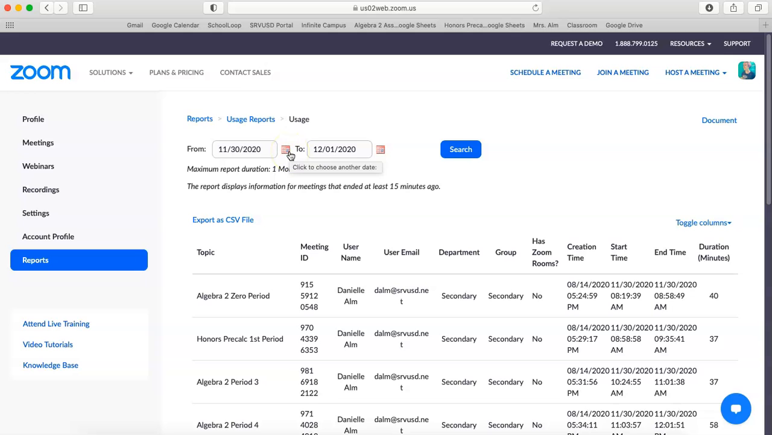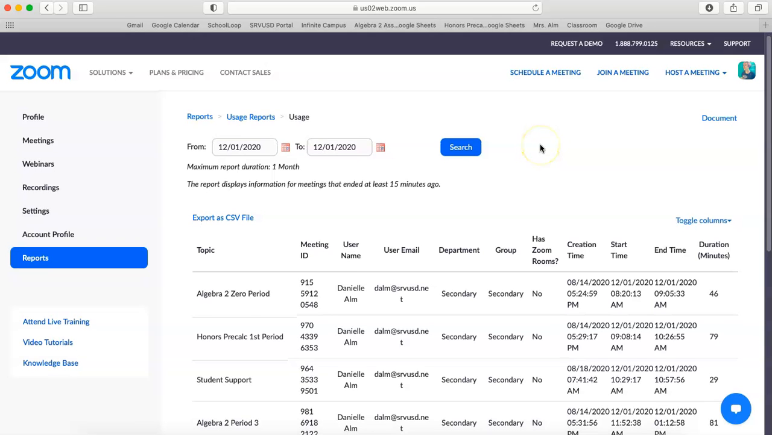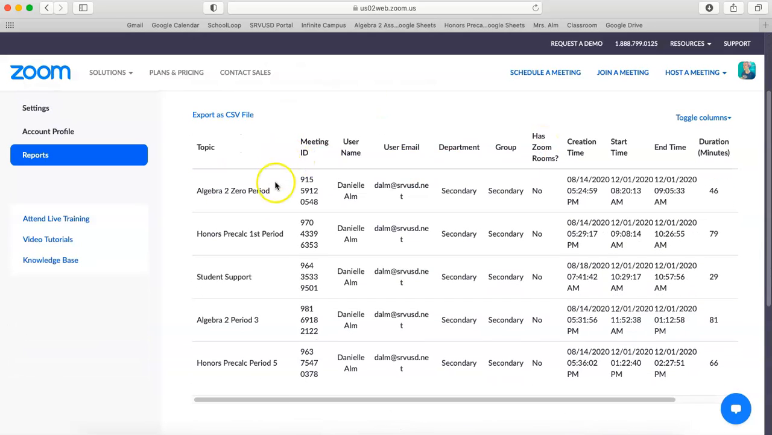So let's say I forgot to take attendance during my 0 period. I could change the date to be today's date, which is going to be the first, and I could search just the meetings that occurred today. So I can scroll down and I can see I had 5 meetings today. I forgot to take attendance for my 0 period.